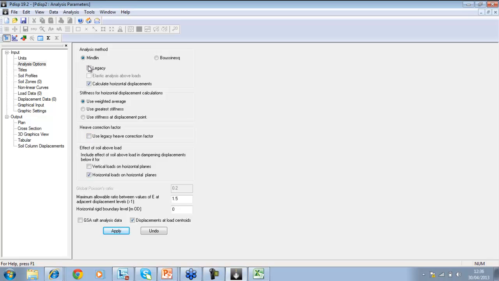We do calculate horizontal displacements. We're not going to use the legacy. Midland legacy is an older version of the Midland, and we find that the newer version can be a little bit more accurate. So only if you're looking retrospectively at an old analysis would you use this. The heave correction factor is incorporated automatically into the new Midland analysis. We're interested in horizontal loads on the horizontal planes. The rigid boundary in this case is at -8 meters OD, so it's where rock is occurring. I apply all these things.